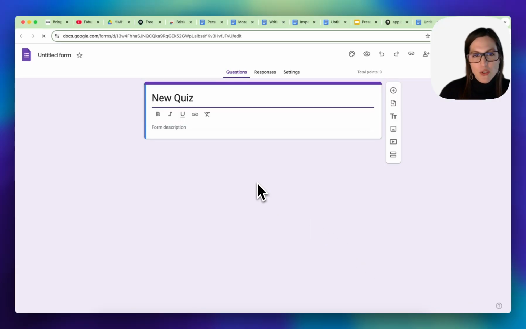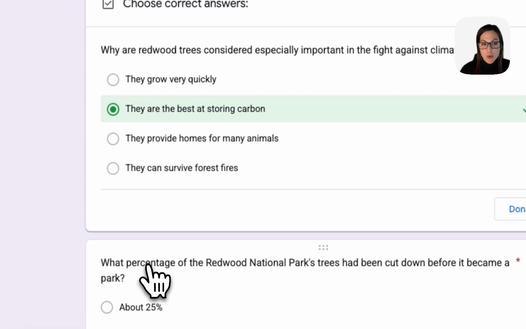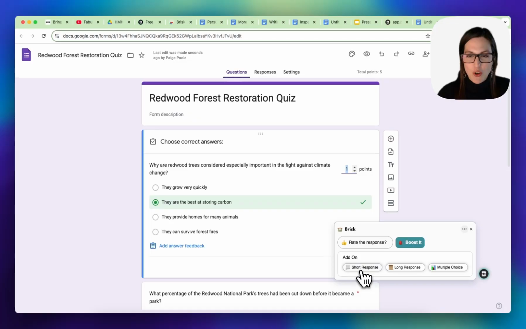And you'll see here in just a few seconds, I've got a new Google form quiz. The answer key, again, is pre-embedded for me. It's set up like a quiz, and I could quickly add on some additional question types here as well.